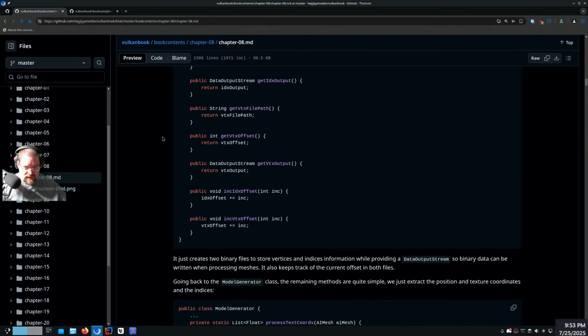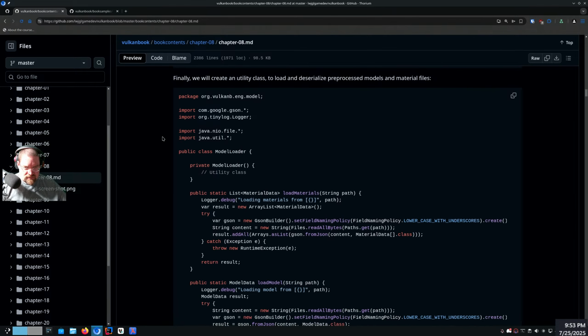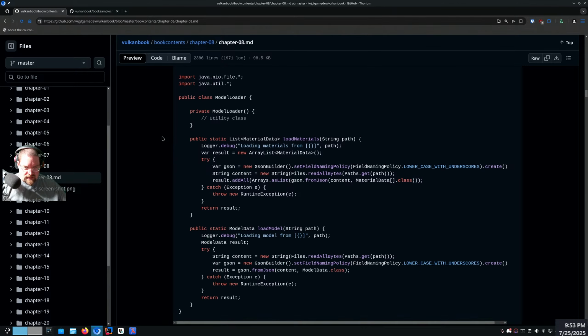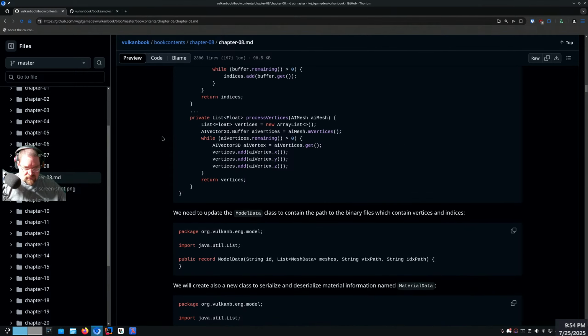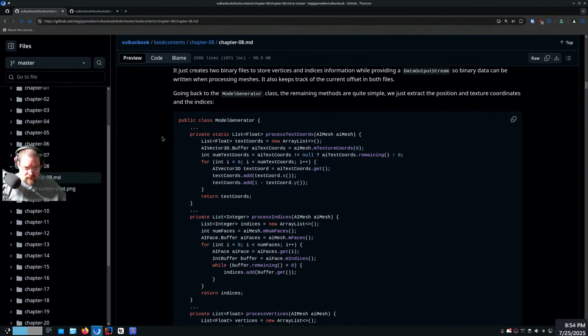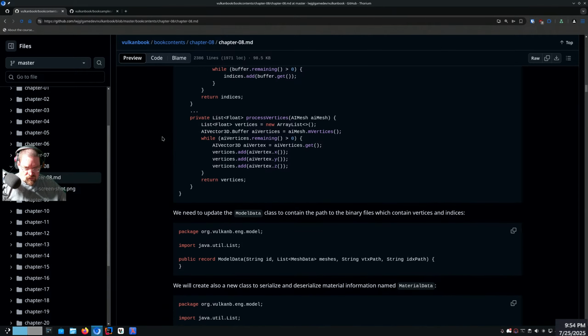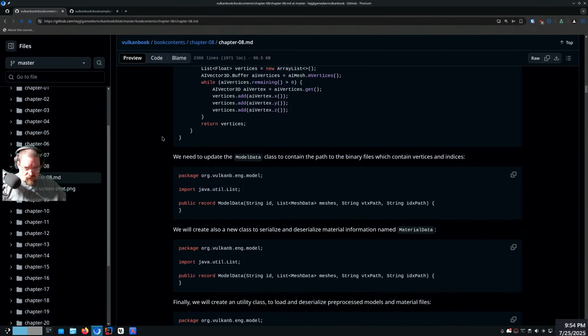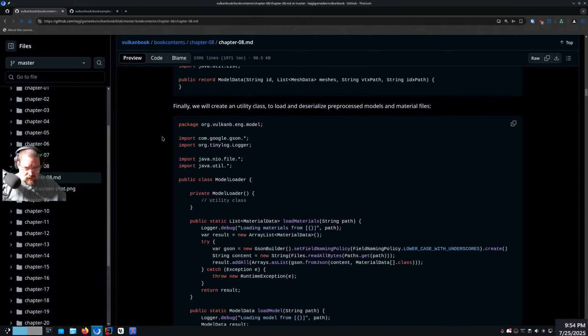Mesh data, model bin data. Model generator. And then they've got their model loader. Generator. Utility class to load and deserialize pre-process.